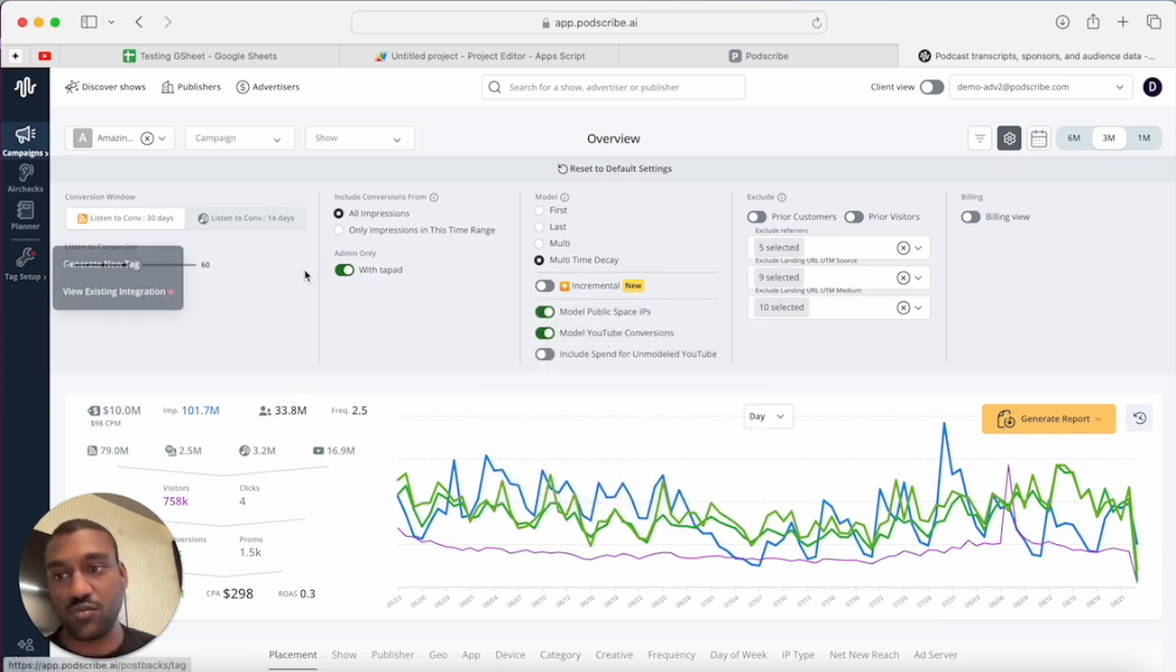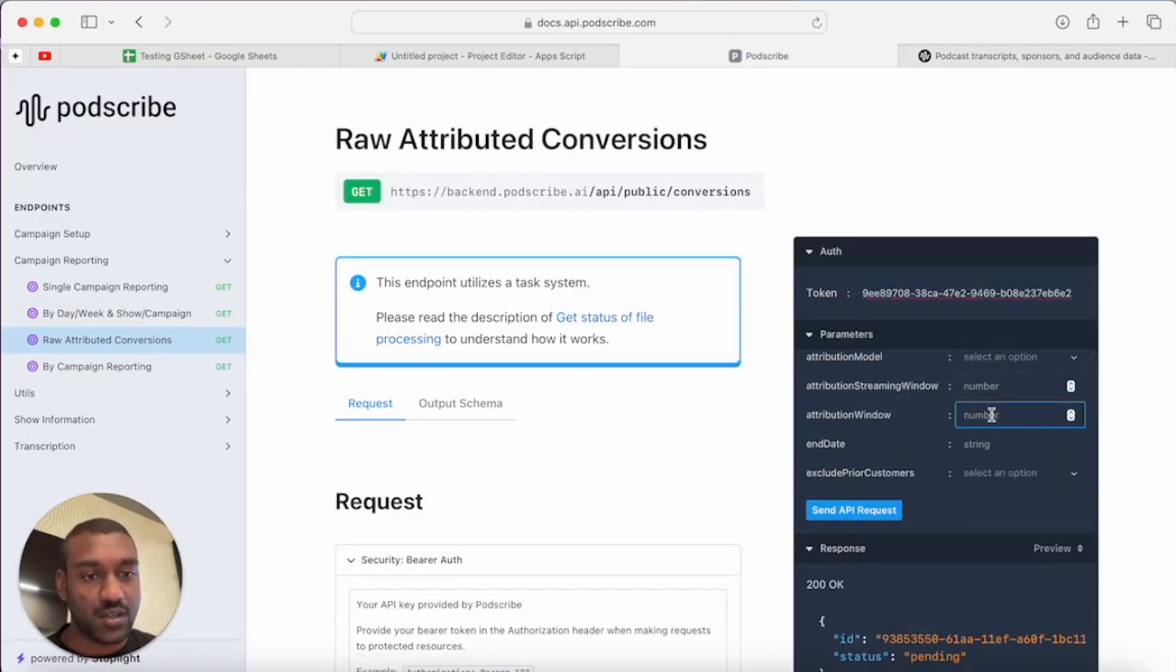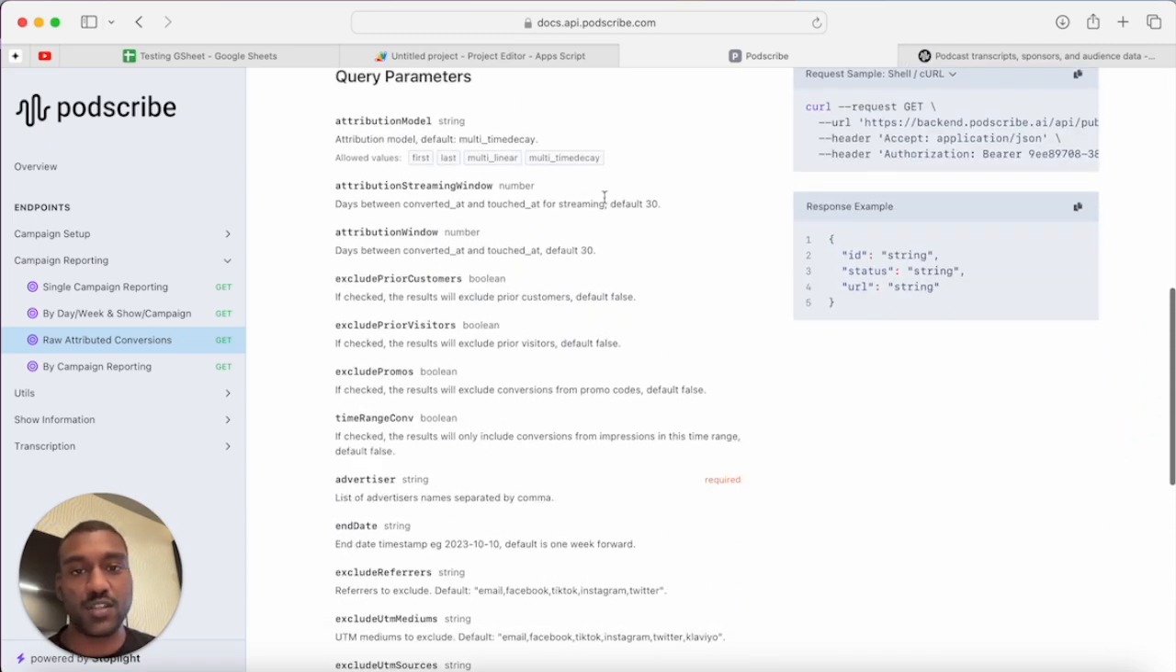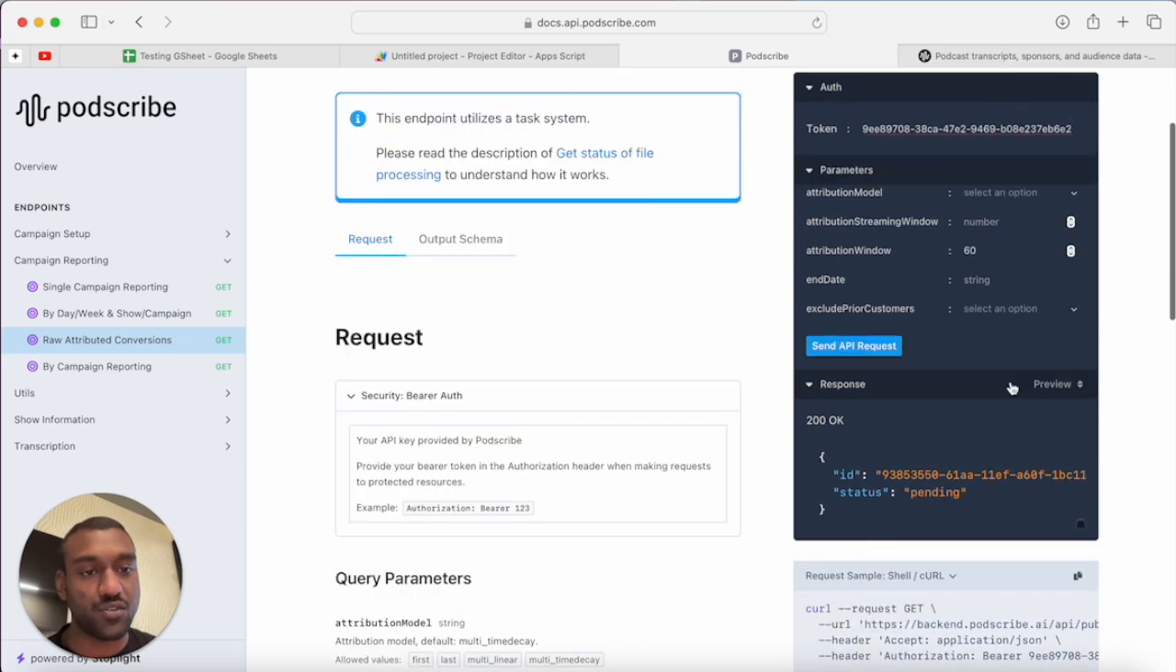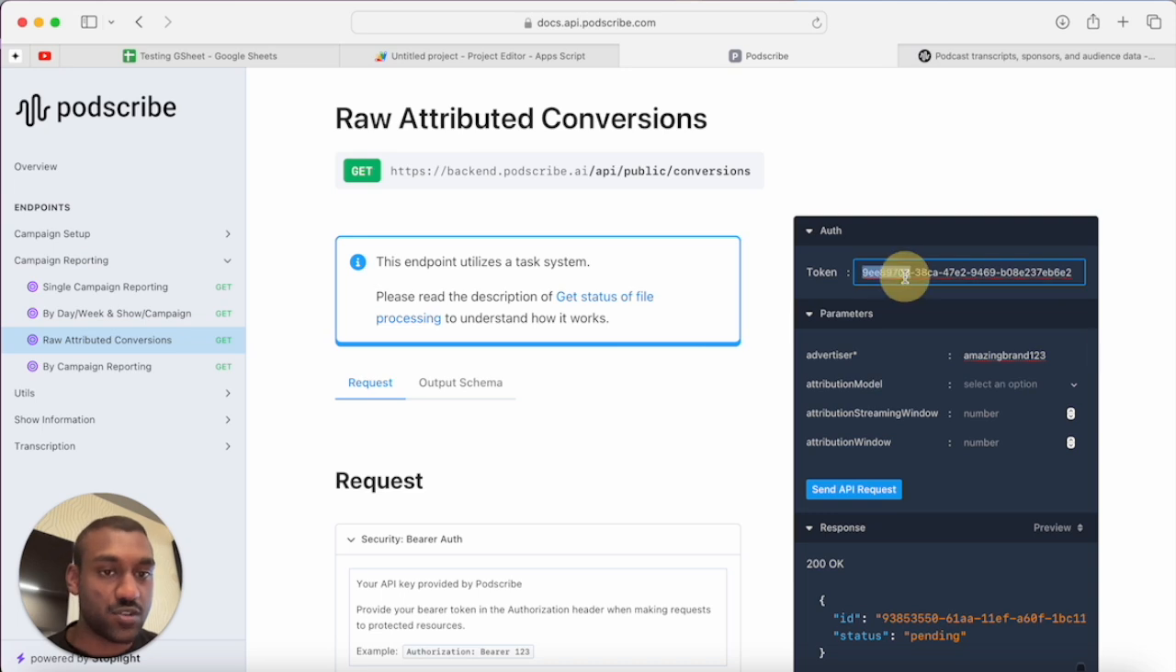If I want to change the attribution window from 30 days to 60 days, I can do that from here by going to this attribution window parameter and typing in 60. There are a whole bunch of defaults for all of these parameters, so make sure you set the parameters that you would like to have your report to have by default every time it runs.